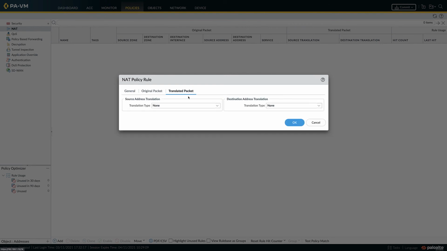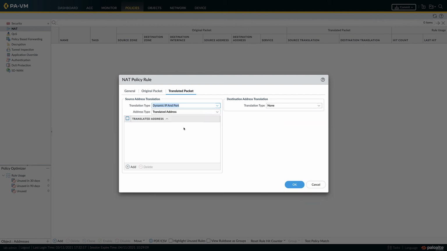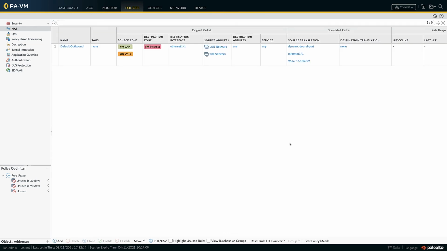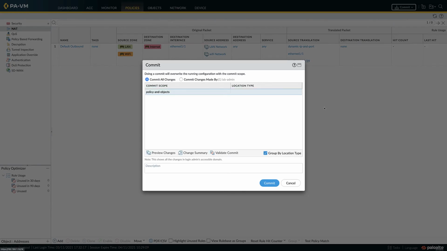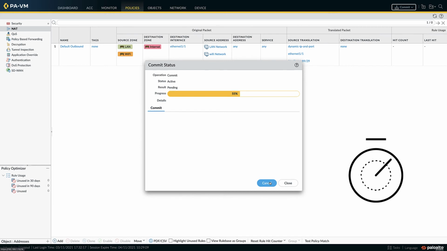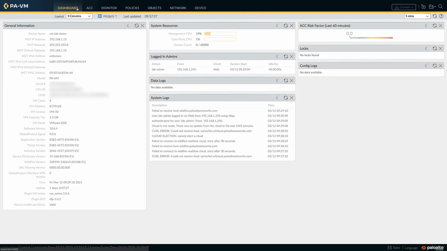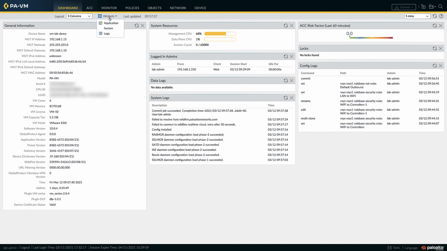On the translated packet, select Dynamic IP and Port and change address type to interface address, selecting your interface IP. These options may be different depending on if you're using DHCP. Commit the changes. In preparation for plugging the firewall in, go to the dashboard, select Widgets, and add the system interfaces.